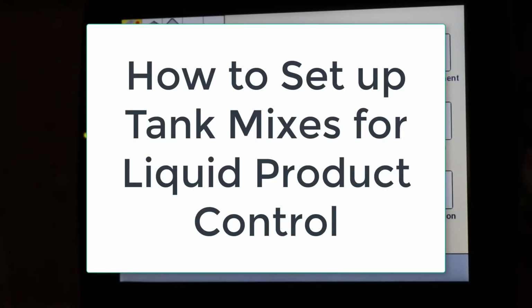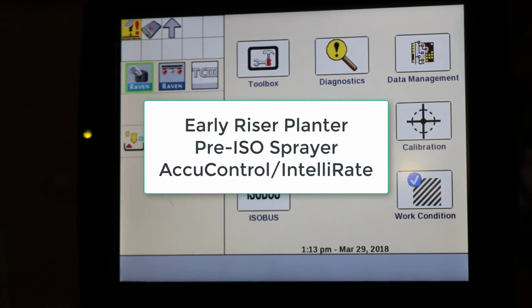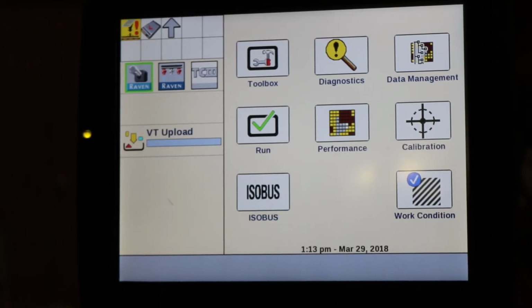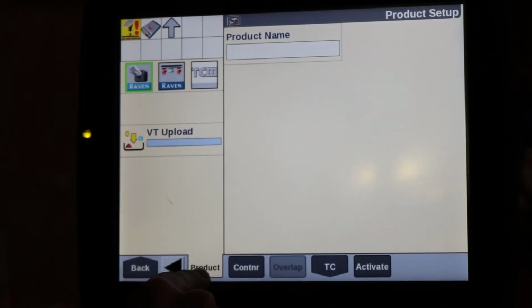Alright, so we're going to talk about how to set up tank mixes for proprietary liquid product control. So for instance, if we had a liquid system on an early riser planter, or pre-ISO sprayers, or for instance AccuControl or IntelliRate. In order to set up a tank mix, we need to go to Toolbox and Product.